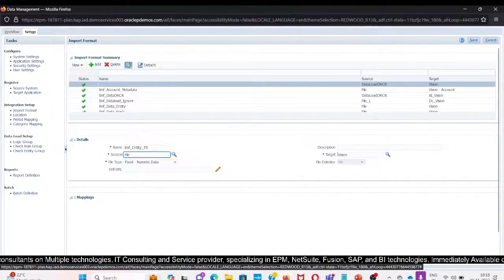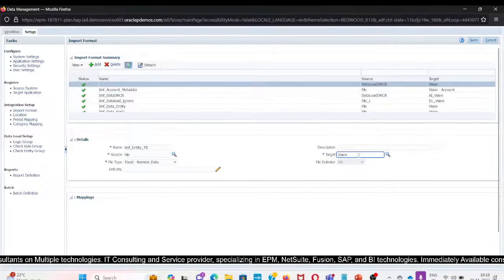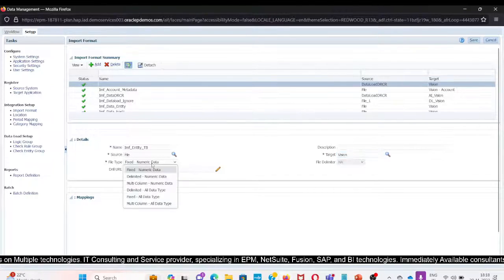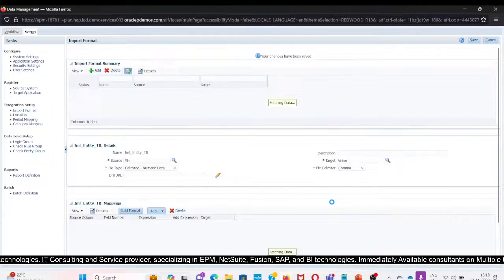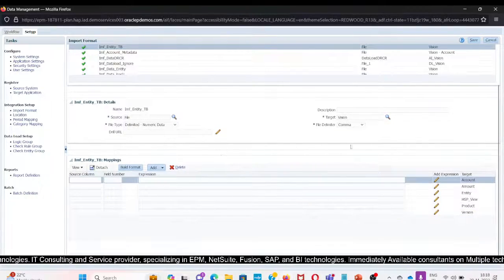After that, I have to select the target application. However, we already have the target application here as vision. After that, I need to select the file type. Here it is a delimited numeric data, as it is a single column data file. After that, I will click on save. And the file is a comma delimiter.